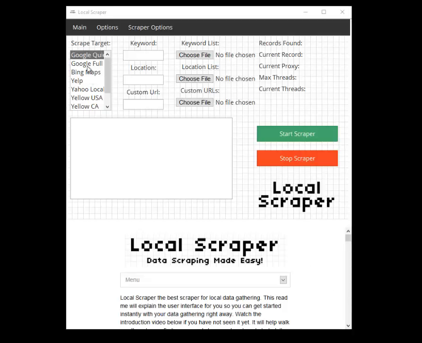Google Quick is the first option up here under Scrape Targets. Google Quick is a scraper for Google Maps. It is just named Google Quick because it is a quick scrape, and I'll go over that in a second. Google Full is also Google Maps, but it goes into more details. So for right now, we're going to stick with Google Quick.